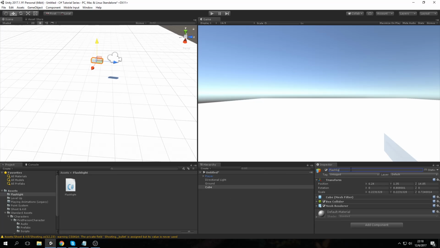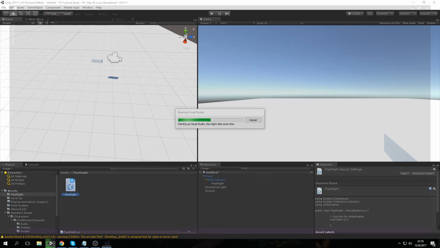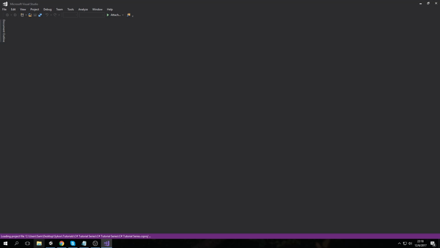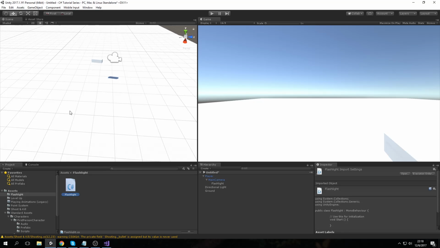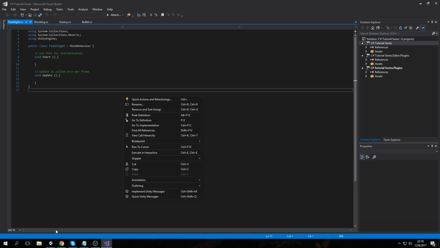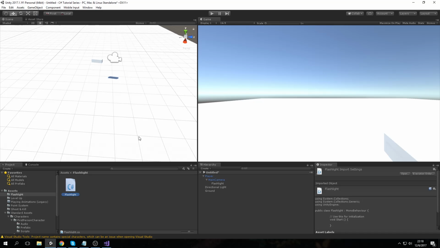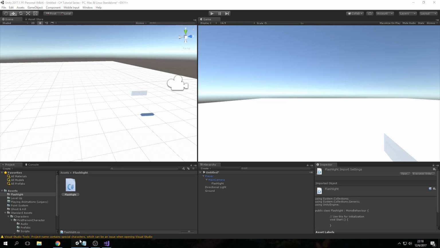We can also call this flashlight. And let's see, we can actually drag it into our player and drag it into our main camera as well, so that it follows the main camera itself. Now we can open up the script, and meanwhile Visual Studio is opening, I'm actually gonna go back to Unity. Oh, this is a little bit laggy. Well, now it's open, but I'm still gonna go back to Unity.